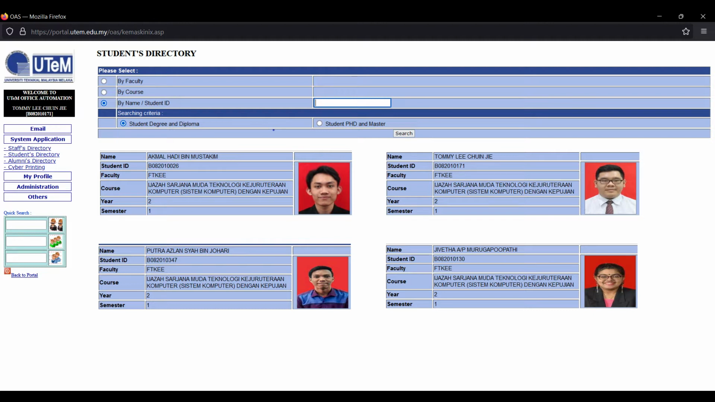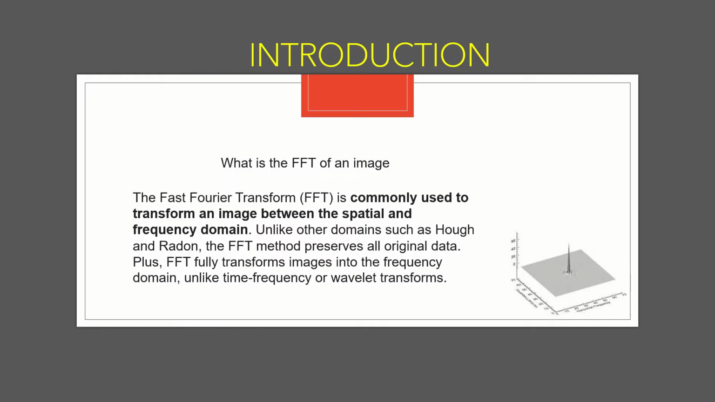And now I will explain a bit about the introduction. What is FFT of an image? The fast Fourier transform is commonly used to transform an image between the spatial and frequency domain. Unlike the other domains, such as Hough and Radon, the FFT method preserves all original data, plus FFT fully transforms the image into the frequency domain, unlike time frequency or wavelet transforms.